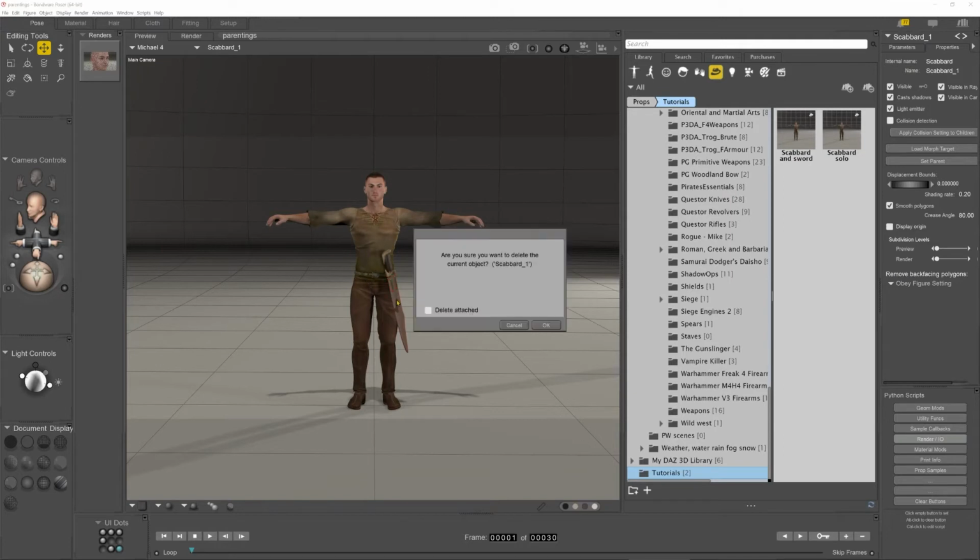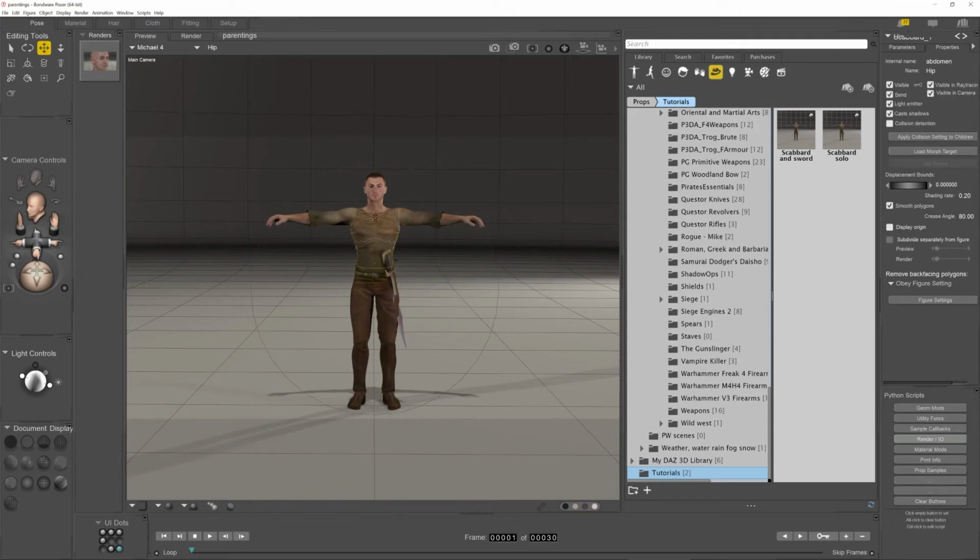Let's delete these now so that you can see. Delete scabbards. Okay, come on, let me choose. There we go. Delete the sword. Okay, so now we've got scabbard and sword, and look what happens. Double click to load them into the scene. Only the scabbard loads. That's a real pain, okay?